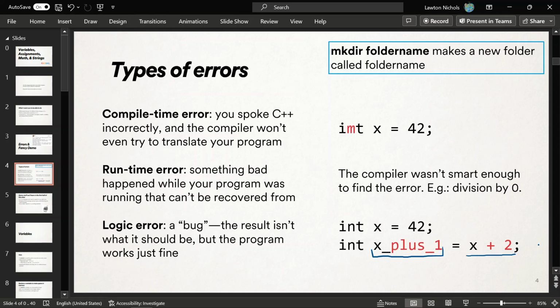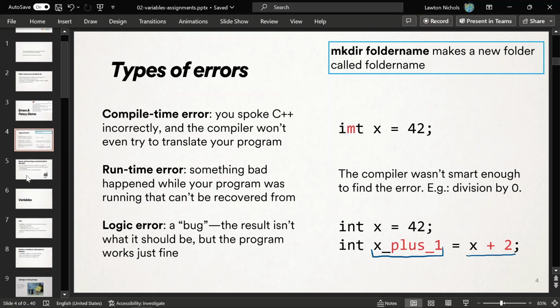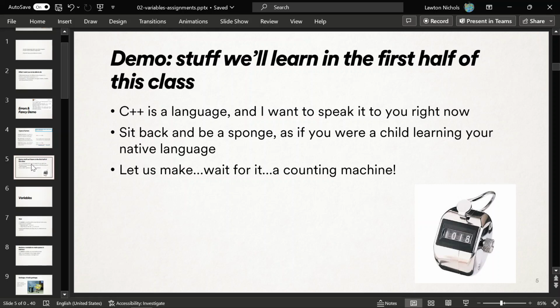Any questions about those? Make enough sense? So nobody writes C++ perfect every time. Not even me. All right? We're going to run into these errors. They're just a fact of life. And we will recover from that.